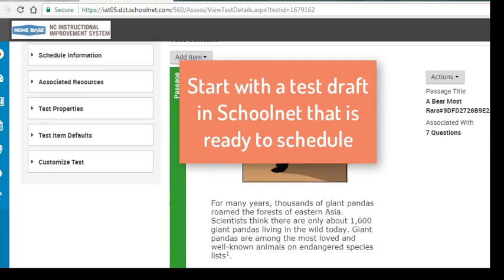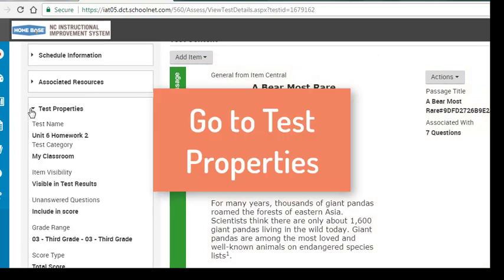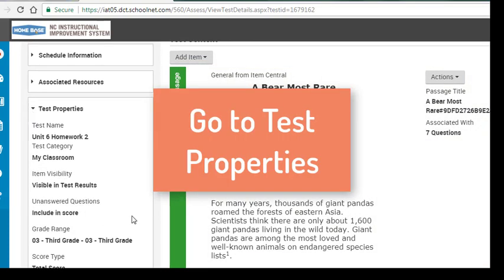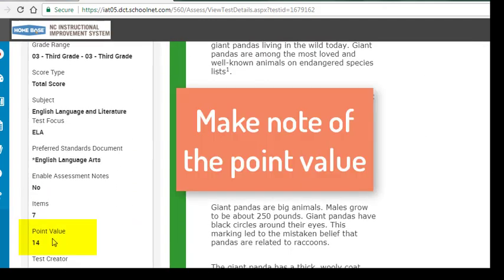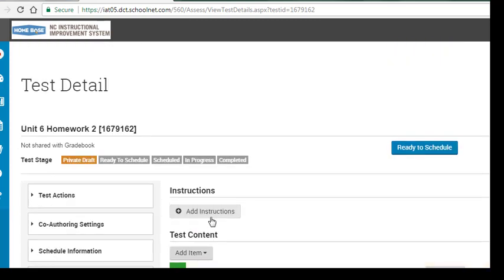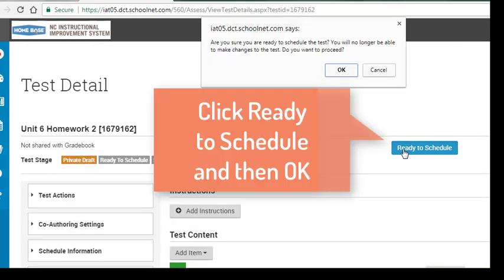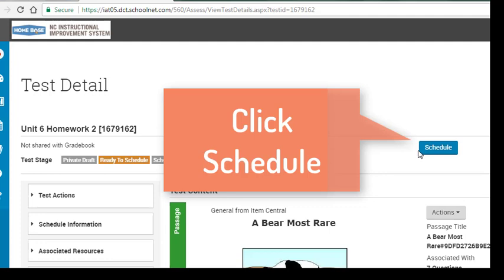Start with a test draft in Schoolnet that is ready to schedule. Open the Test Properties section. You will need this point value later. Click Ready to Schedule and then OK. Click Schedule.